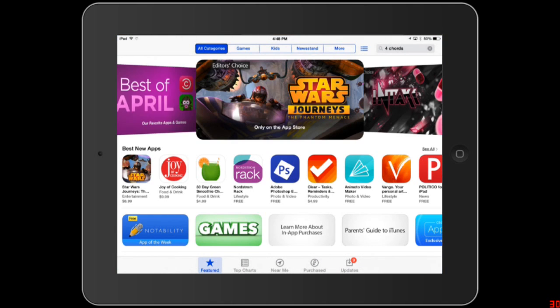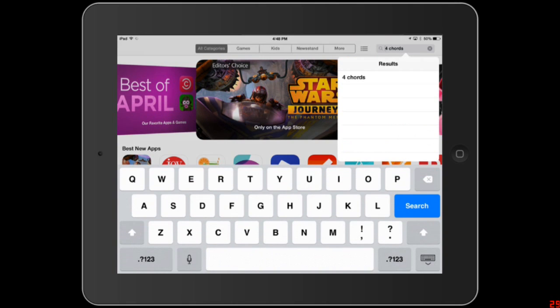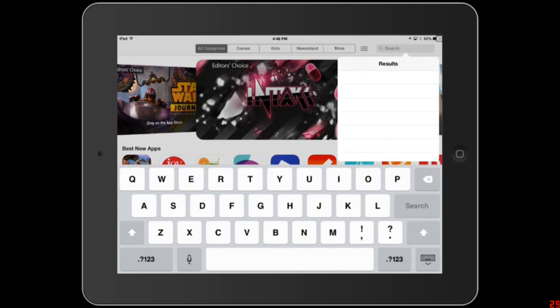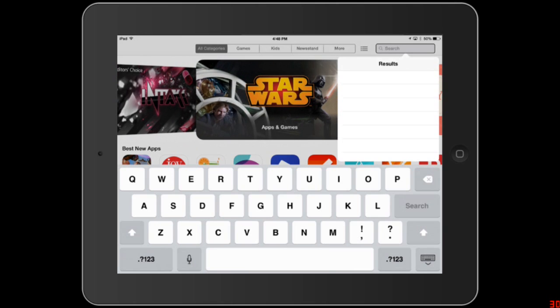App Store category. Search field. So let's double tap to search. Clear text button. So now you see the typical keyboard. Now you do notice that the letters on the keys stand out a lot more.